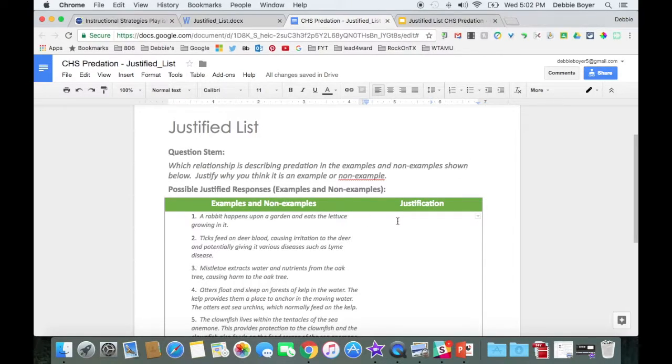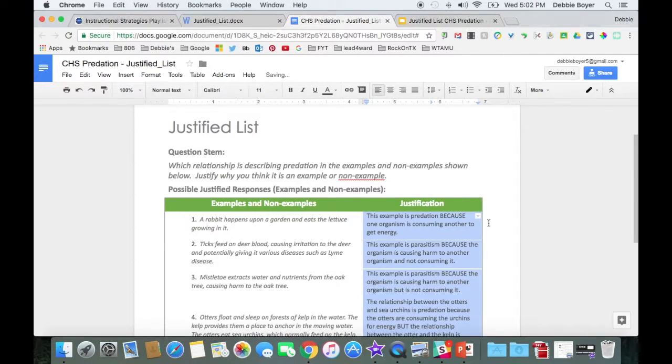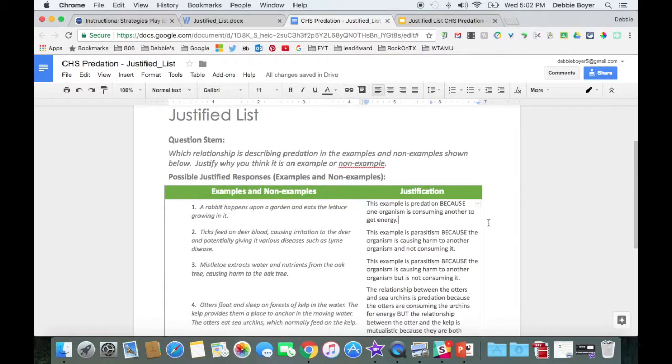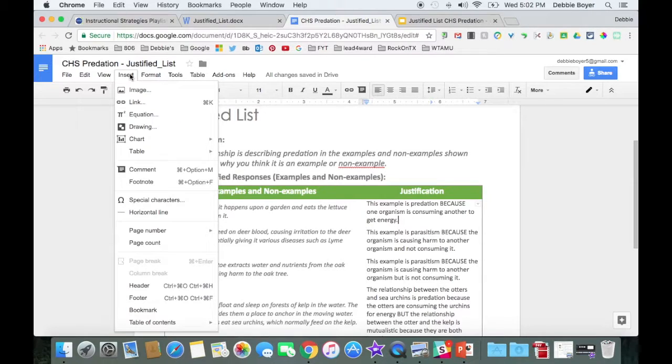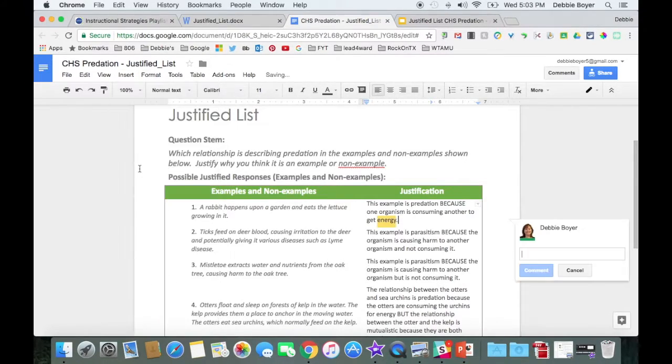Once it's in their Google Drive, they can rename it, make it their own. They can go in and type in their own justifications for something like this where they're focusing on the why this is an example or a non-example. And so your students have that option as well. Now, one thing that you might want to encourage them to do is to make comments on each other's documents. If that's the case, you can go to Insert and Comment.